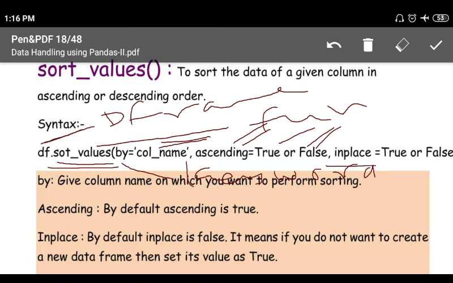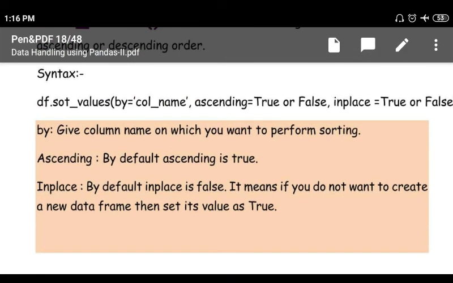inplace=True or False means the data will be sorted in the frame itself, or it has to create a new frame. So inplace true means it will sort the data frame itself, otherwise it will create a new one. So this is the explanation.